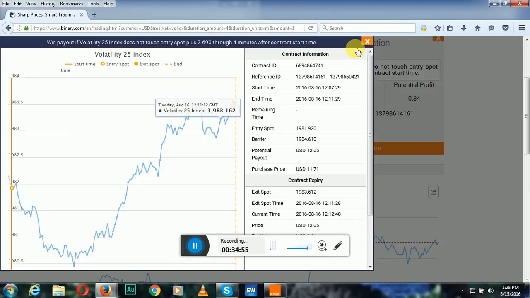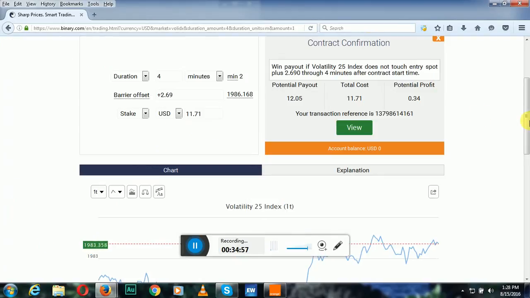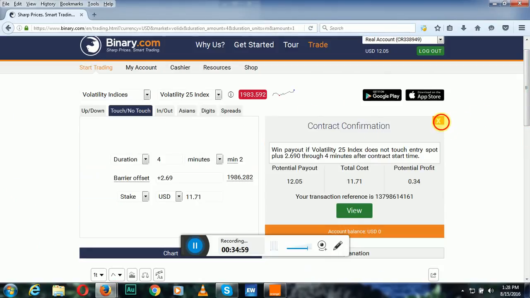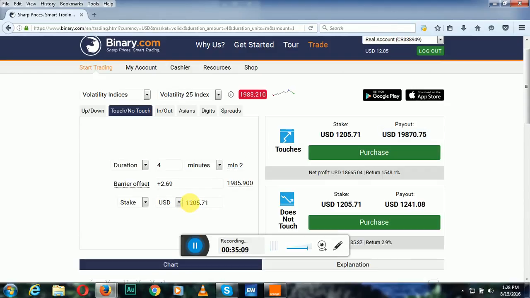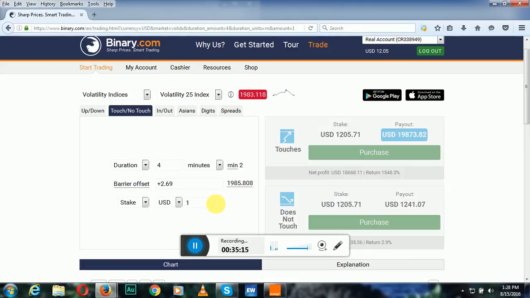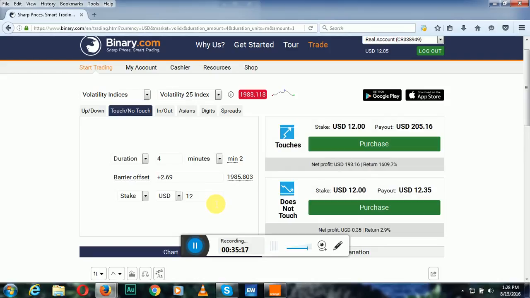That's how it works. So I won all my trades. My balance is now $12.05, and I'm done now. I'll continue later, but that's the strategy. So the next time I do a trade, I'll just continue from 12.05, and I'll do the same thing.